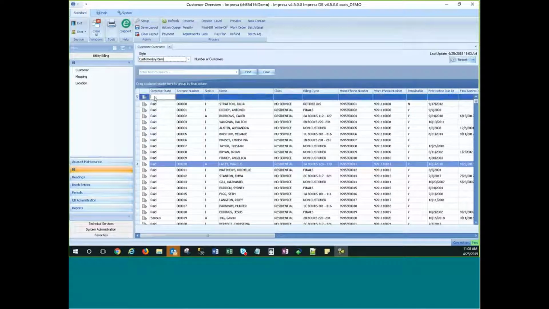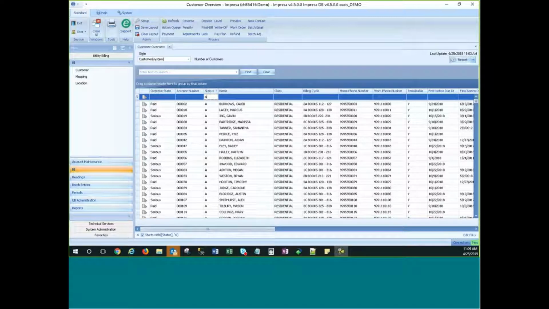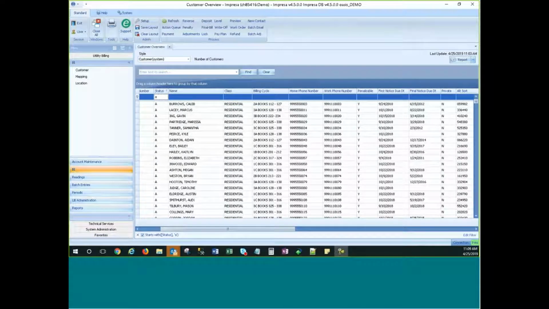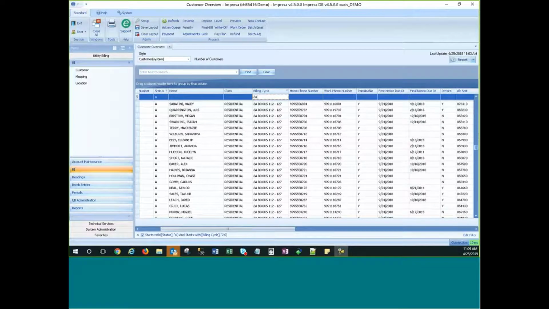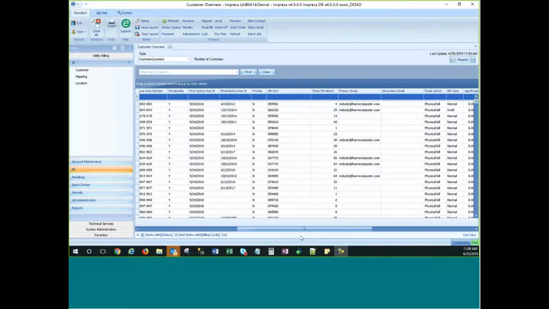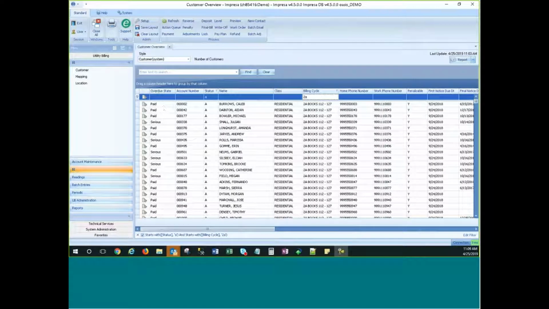So when I see that, now I have a row here that I can type into and sort my data by. So on here, if I only want to see active customers, I will put an A in there and it'll pull up only my active customers. If I only want to see billing cycle 2A, I can put that in there and only billing cycle 2A customers will show up throughout the whole list. You can have multiple in each of these columns, and it allows you to sort through and select specific customers that you're looking for.